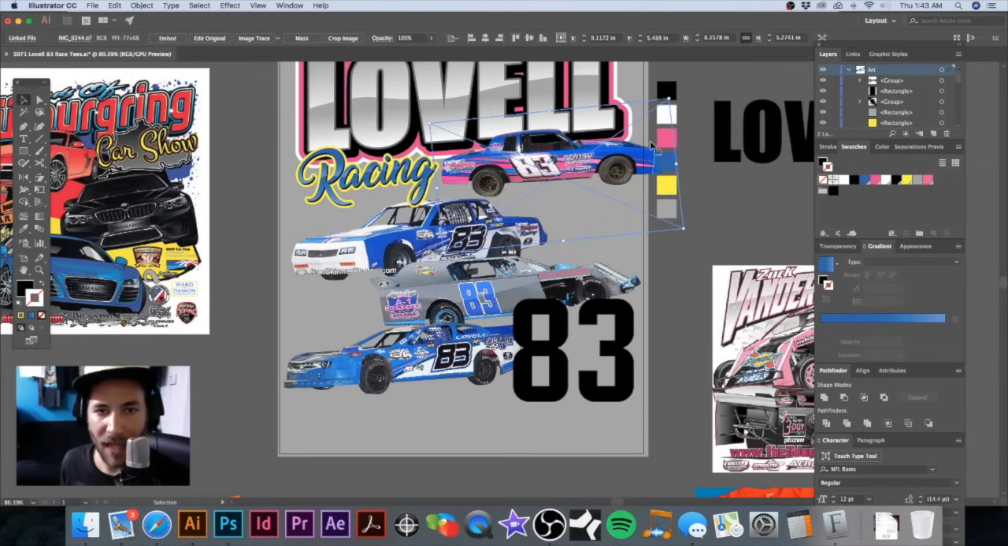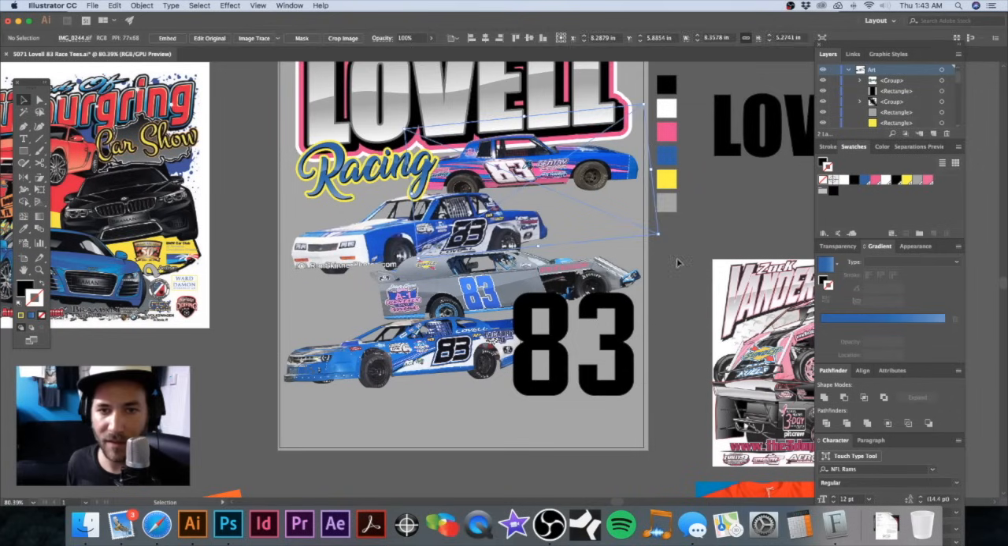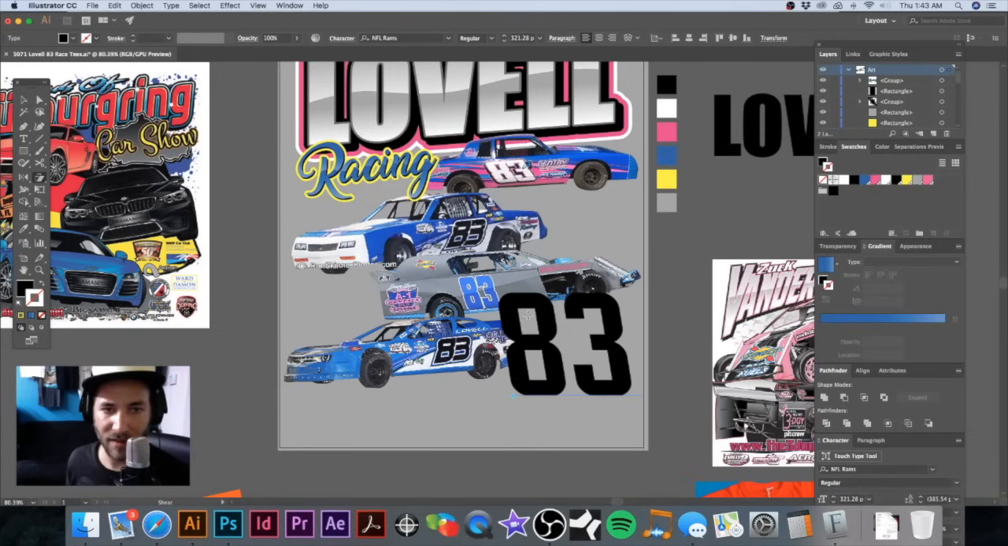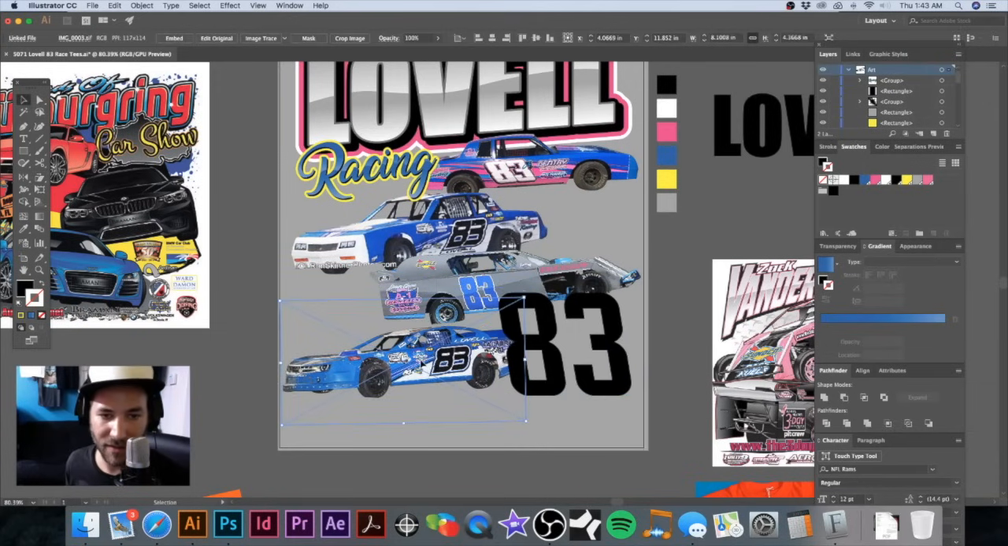Alright. I kind of like this here. I think I might mimic that. So let's take this 83. We'll skew it a little bit. Always gives a little bit of, makes it look like there's some action going on.